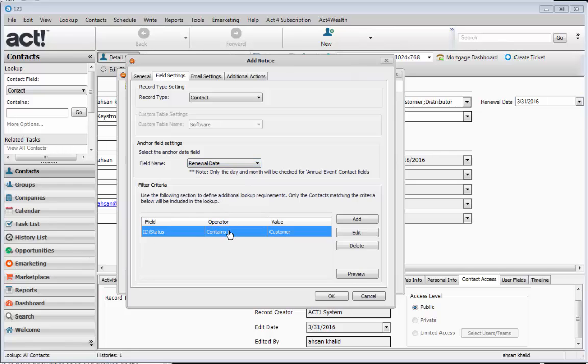For the filter criteria, we have chosen ID status must contain customer. And one more thing regarding criteria is that if you have more than one filter criteria selected, then all of those criteria must match before the contact can be included in the notifier's lookups.